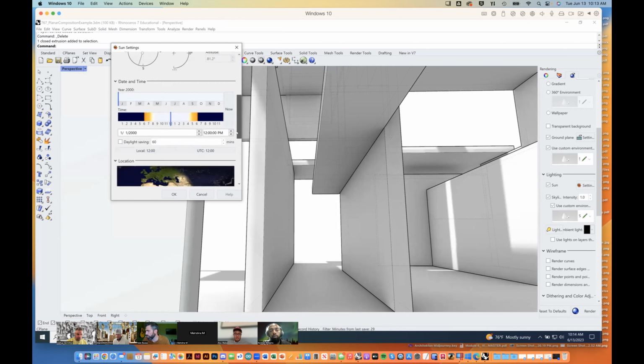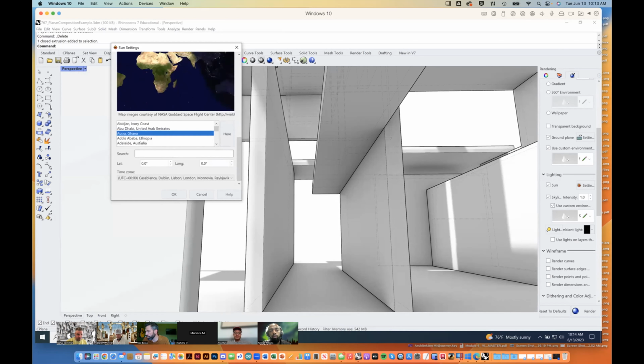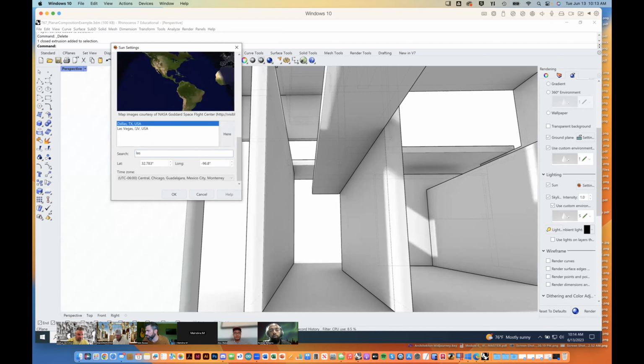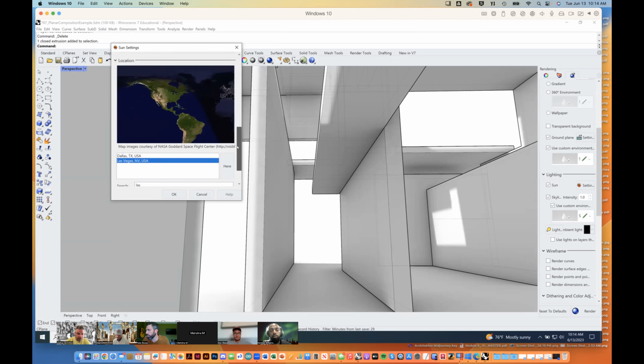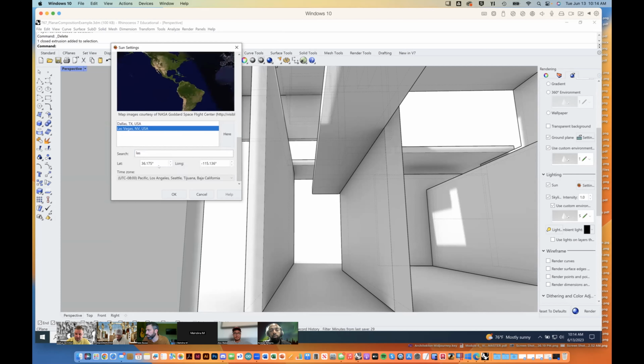I can go down a little bit. I can give it my latitude and my exact location, actually. Well, not exact, but close enough. Las Vegas, right? So that's a latitude of 36.175 degrees. Well, that's overly specific. So cool. In case you ever wondered, we're at 36 degrees latitude.